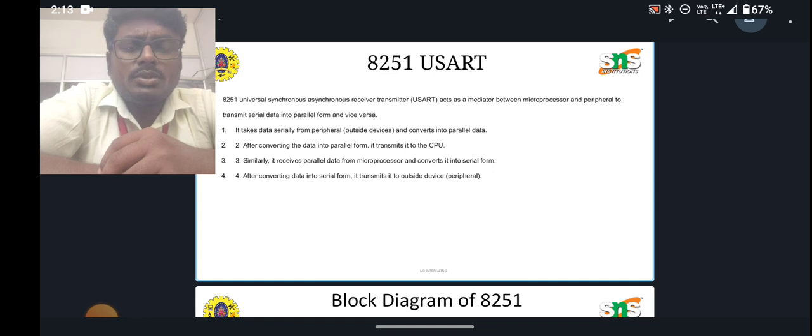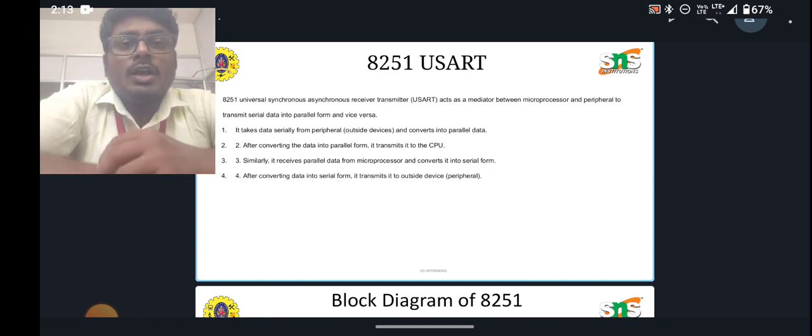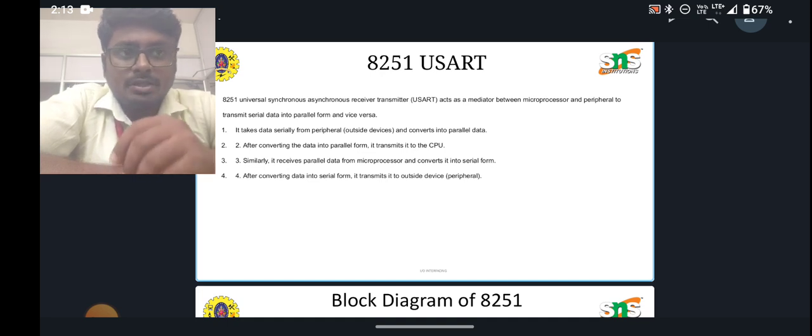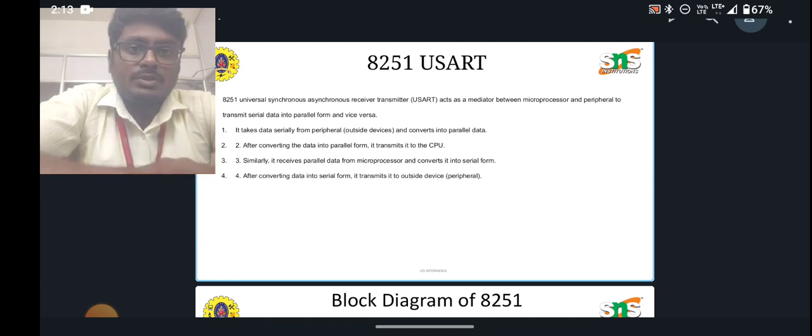Today we are going to look at the 8251 Universal Synchronous and Asynchronous Receiver Transmitter, called USART. It acts as a mediator between the microprocessor and the peripheral to convert serial data into parallel form and vice versa.